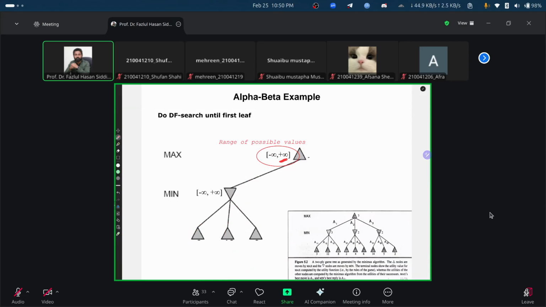That's why this is minus infinite to plus infinite. So okay, let's move on to the next level, and then the turn for min. Here again, in the brain of min, this is undecided. Min can take any value still because min doesn't know yet. And now we come to this branch.